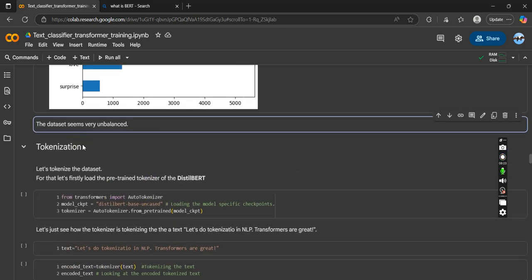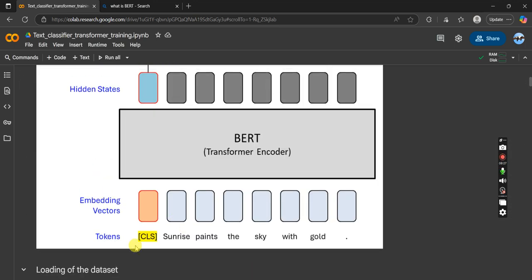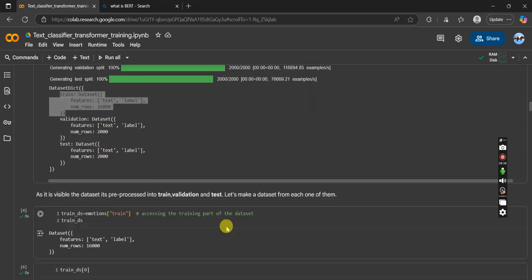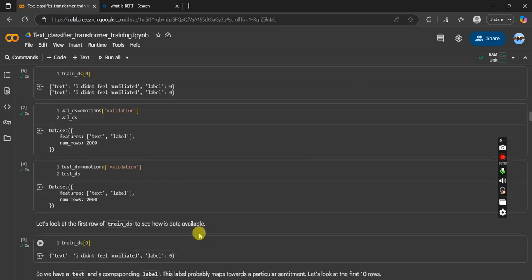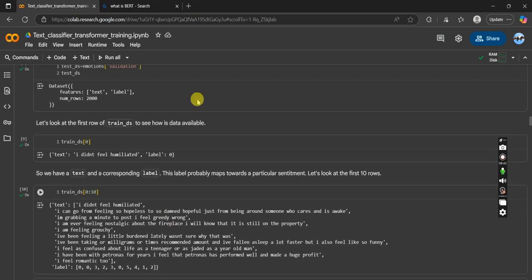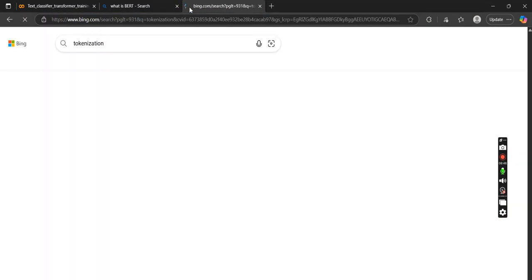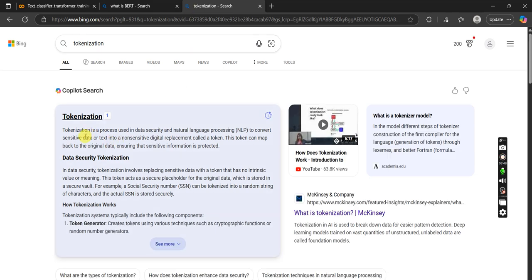Now we are going to tokenization. I spoke about this earlier: what is tokenization, what are tokens. For example, "sunrise paints the sky with gold." The transformer cannot process the whole sentence at once, so we need to break it down. We need to tokenize it. Tokenization is actually the core part of NLP. It is one of the most important and decision-making parts of NLP.